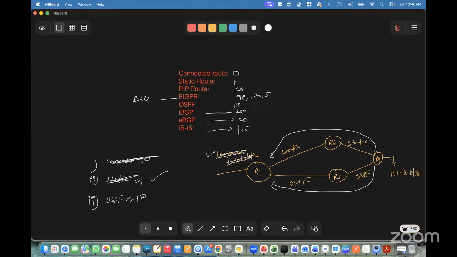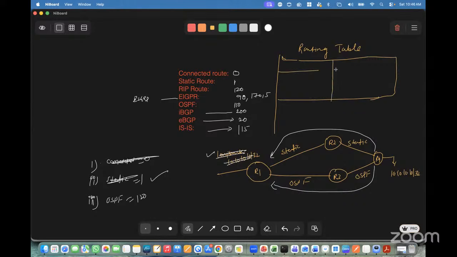Now, we have to understand how the routing table is designed, because we know about static, connected and everything. But how does the routing table decide which route to install? They build two tables. One is going to build your RIB, and one is going to build your FIB.